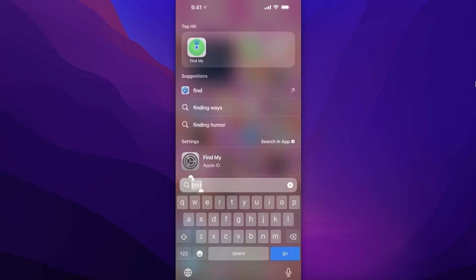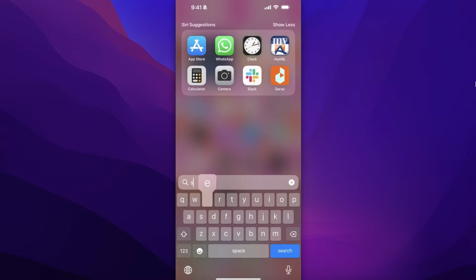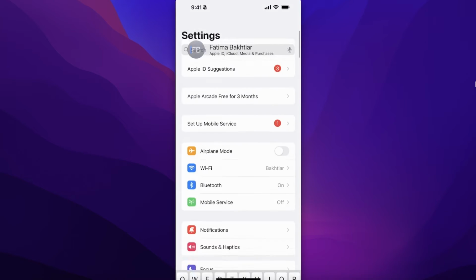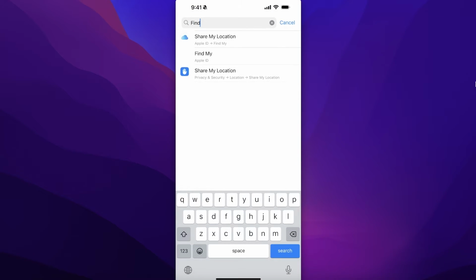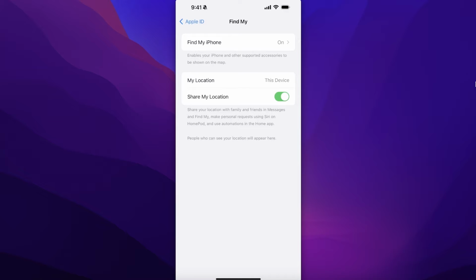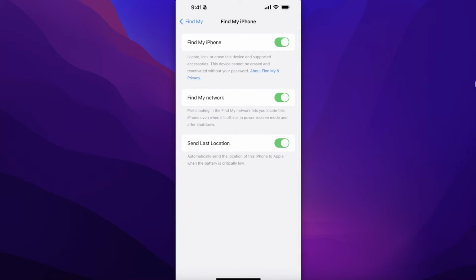Then if you go into your apps or settings, you can go into settings and click on Find My. Once you do that, you will see share my location, keep this turned on, and Find My iPhone. Keep this turned on, and keep all of these options turned on to make sure you are able to find your devices whenever you need them.